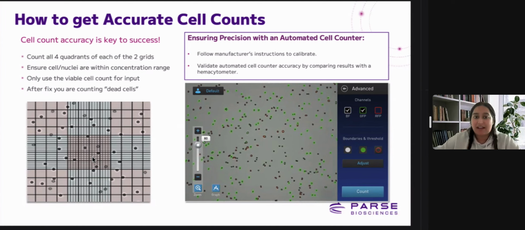So that's how we always ask that you make sure that you validate your automated count with a manual count, just to make sure that the automated counter is counting as close as possible to the manual count and not including debris or aggregation in your count.